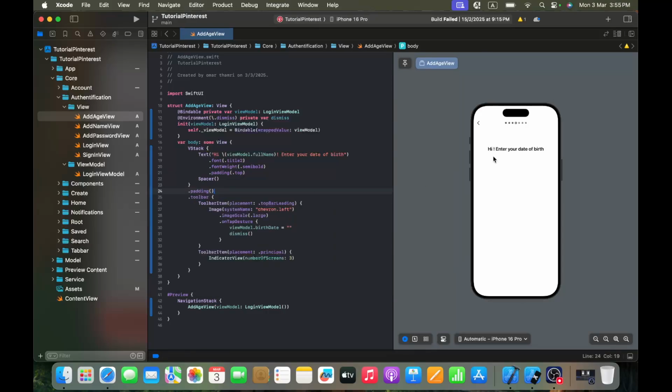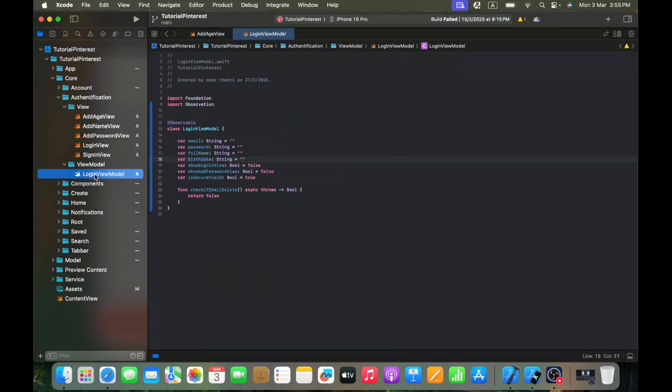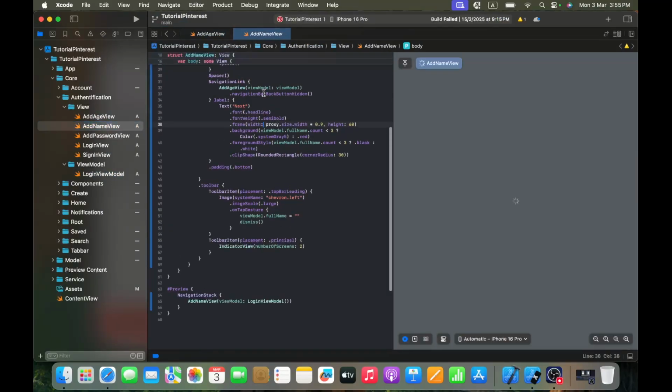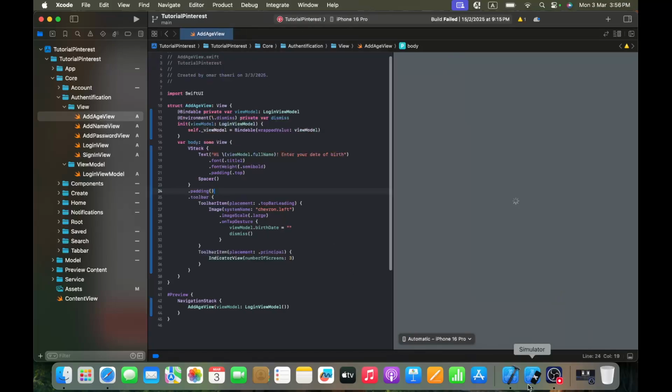Okay, perfect. And some of you may be wondering why we are displaying hi with an empty one, then enter your date of birth, when here I got hi Ted Mosby. The number one reason, if I go to my view model, full name is empty string by default, but if I go to add age view from add name view, I should be able to see the name. So for example, what's your name? If I give Sansa, okay, let's say Sansa, and I click on next, as you can see it writes hi Sansa, enter your date of birth, which is perfect. Let's go back to our add age view.